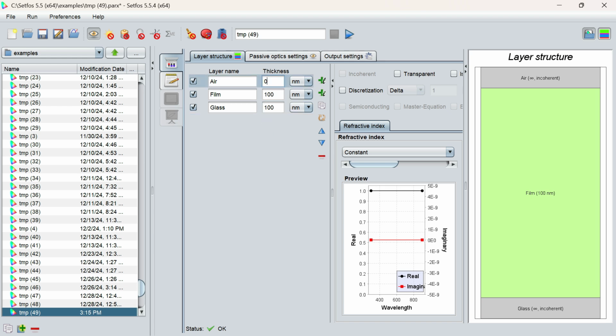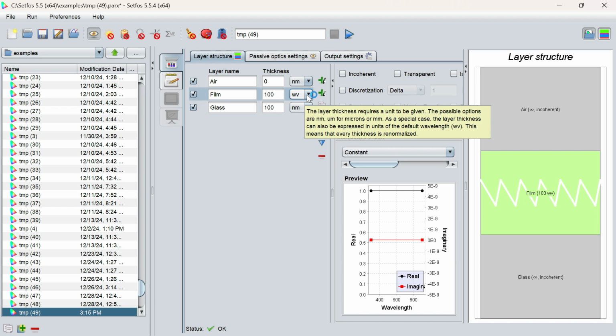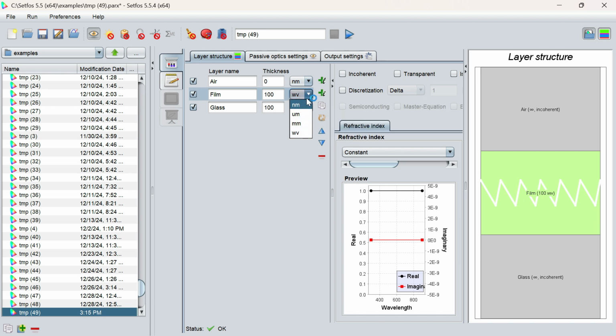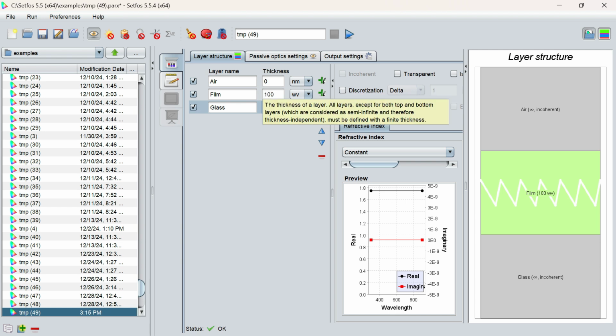Now you need to give the thickness. It will be 0 mm. For the film, it needs to be a quarter wavelength, which I have already mentioned, so you need to consider that here. For the glass, we consider a thickness of 0 mm here. The top and bottom layers are semi-infinite media, so thicknesses are irrelevant here. I have told you this many times.